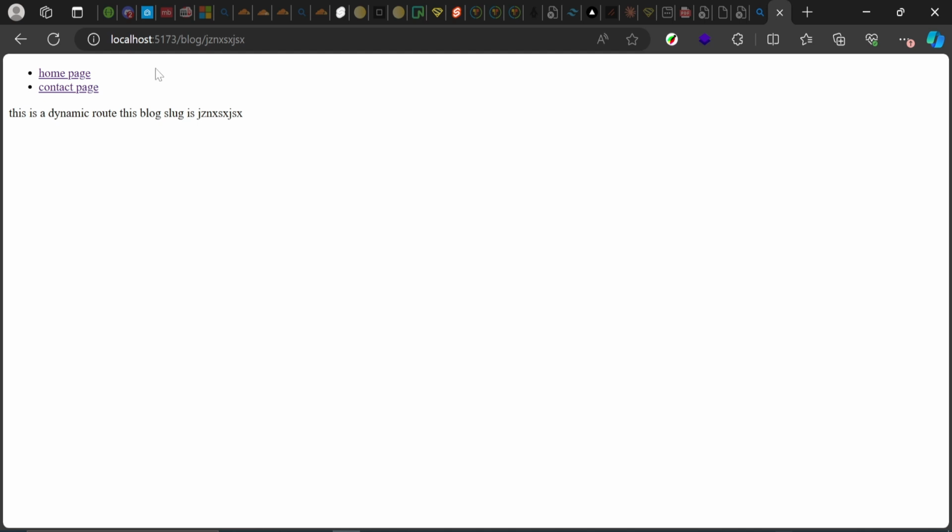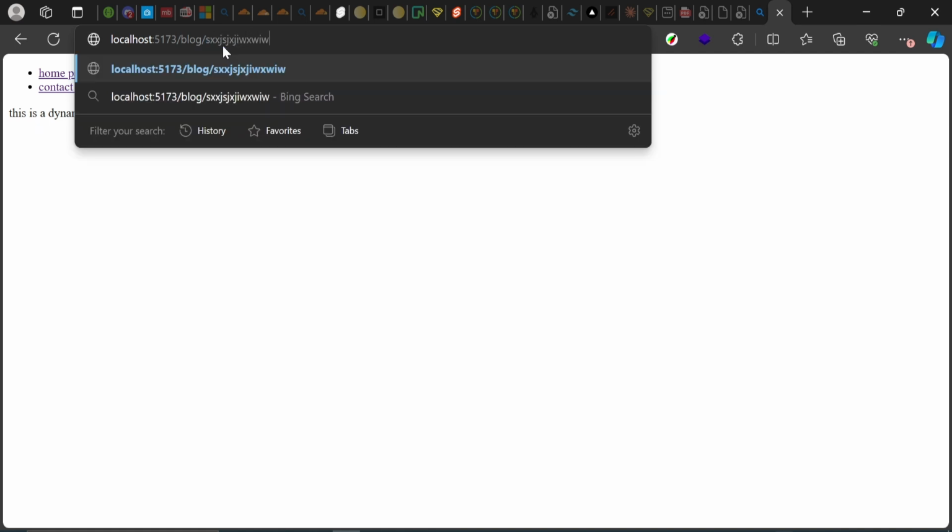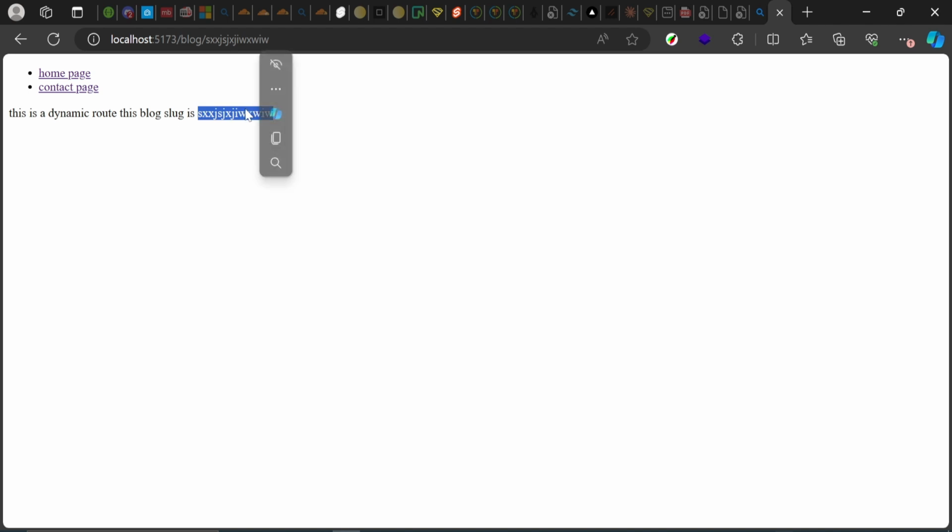So if I went back to my blog page and I went to blog 1, it shows me that this is a dynamic route, and this blog slug is blog 1. If I went back and I went to blog 2, it does the same thing. If I went back and I went to blog 3, it does the same thing. And as you can see, anything we place here, because this is dynamic, it's going to be able to capture. It knows what it is, and it will output it right here.